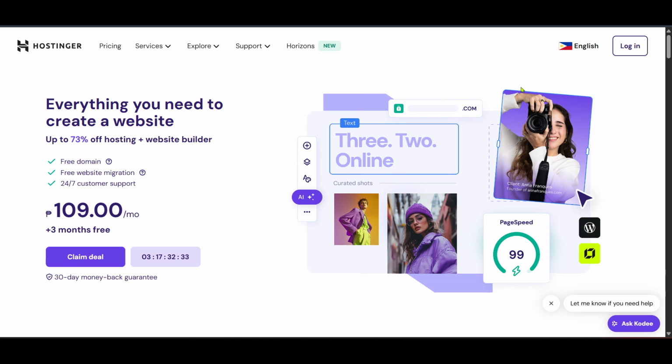Once you're on the homepage, locate the login button. It's usually positioned at the top of the page and you can't miss it. Clicking it will prompt you to enter your login credentials. If you're not already signed in, take a moment to do so. Remember, if you've forgotten your password, Hostinger offers easy options to recover it.